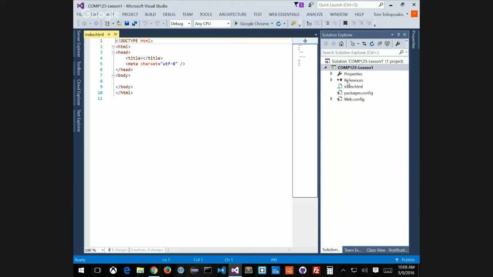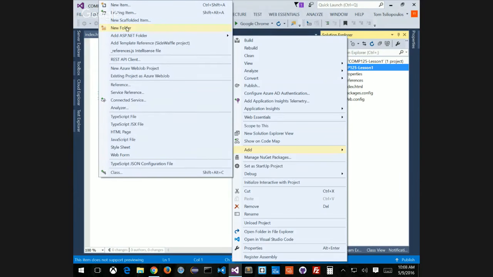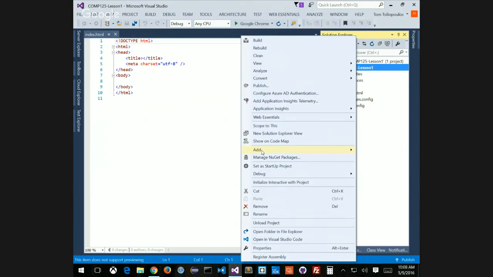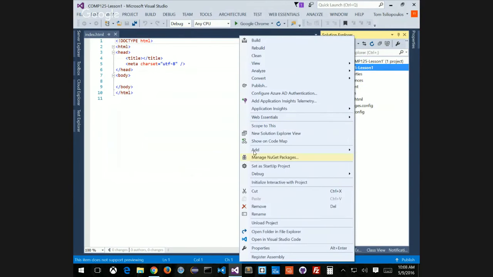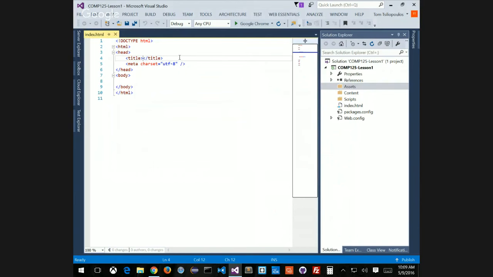We also need to make some folders over here just to make it the same. So I'm going to right-click on my project again and go Add, New Folder, and I want to put in scripts. We'll do the same thing with the other ones. Right-click, Add, New Folder, Content. Right-click, Add, New Folder, Assets. Okay, cool. We got assets, content, and scripts. Let's put a title, which is hello world.